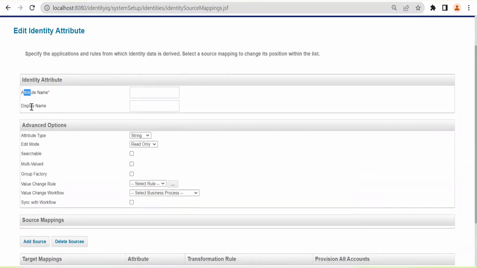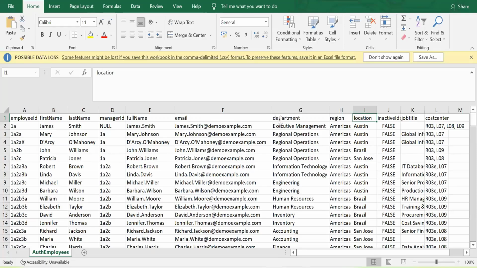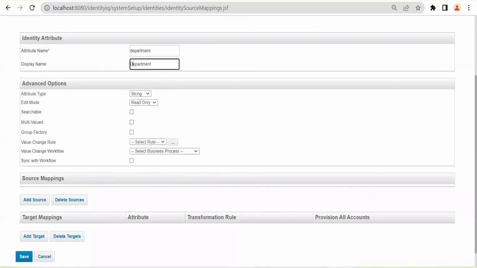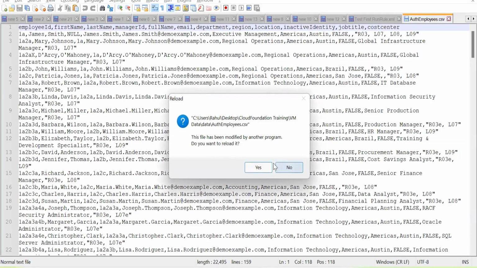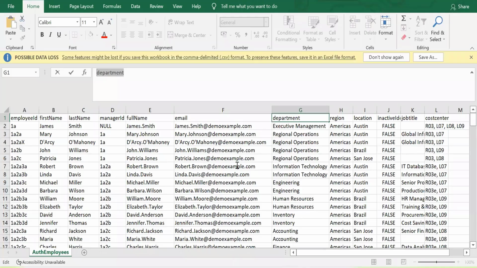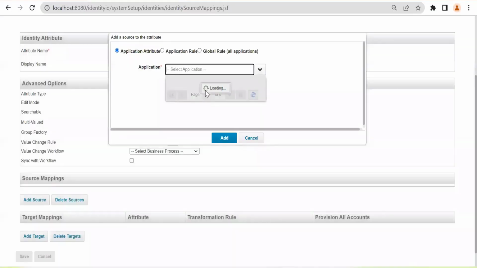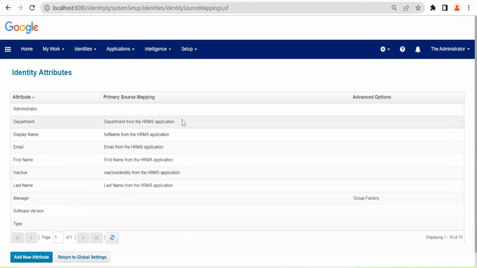Here you will see two things, attribute name and the display name. Attribute name is what SailPoint will save internally. Display name is just for display purposes, for example, department. So we want to use department. Display name can be anything, so we'll use department here. At the same time, let's define the mapping here. We have this department, so let's define the mapping. In SailPoint, add source, HRMS application, department. Add, save. Department attribute is here.